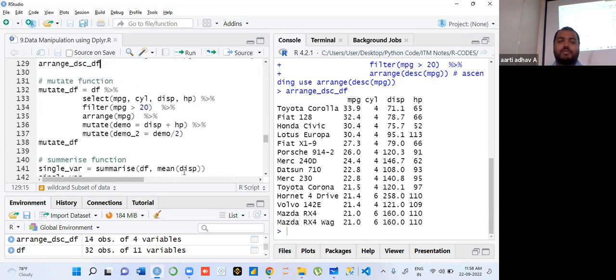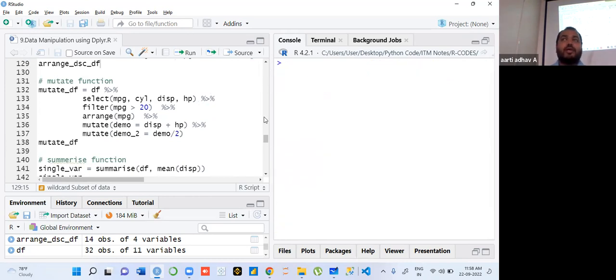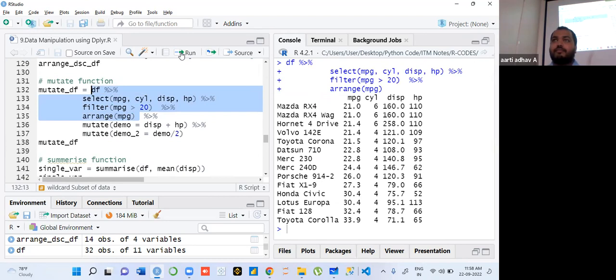Next, guys, I'll explain this one also. Similar lines. DF as the main data. Select means choose 4 columns. Filter means apply the condition where MPG value is more than 20. Second, arrange. The arrange function is for sorting. By default, we are sorting in ascending order. This is the data. In this data output, guys, if you see in the console, do we have anywhere a disp or demo column? In the console, do we have a demo column anywhere?